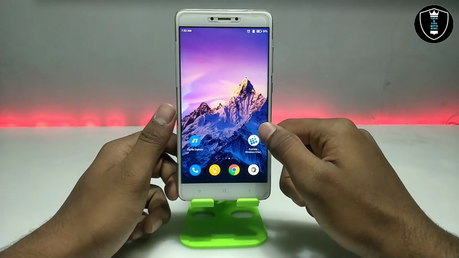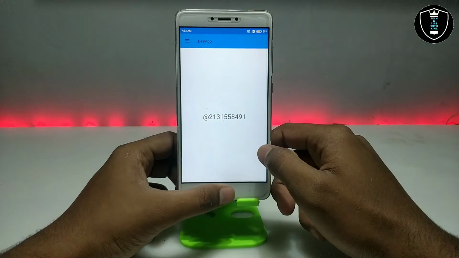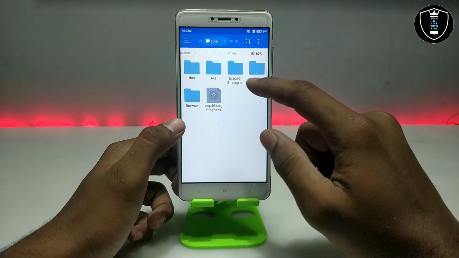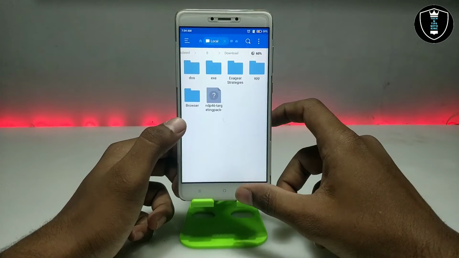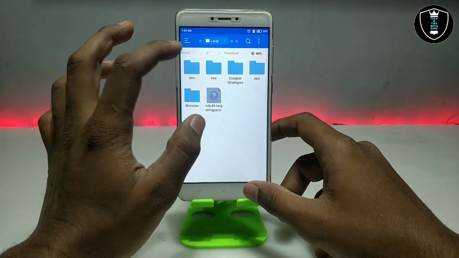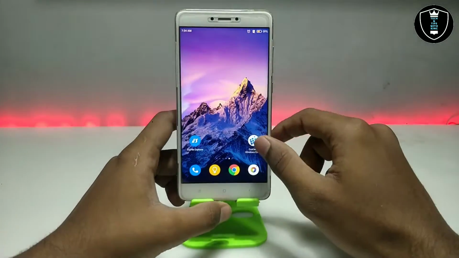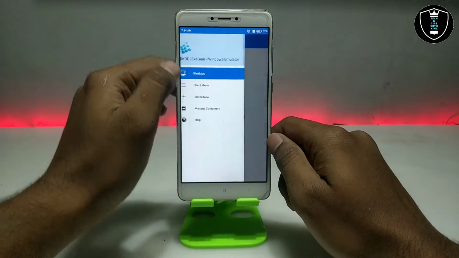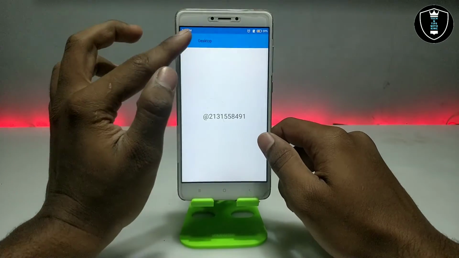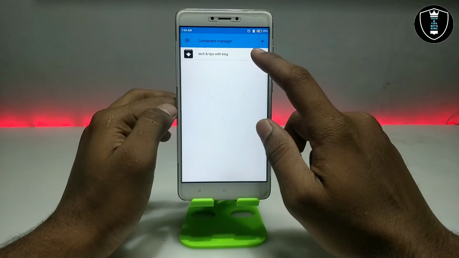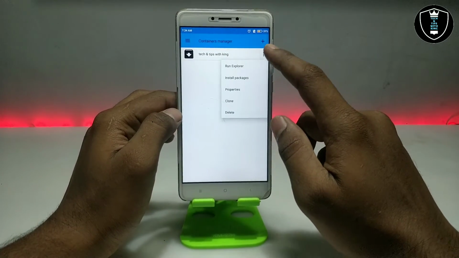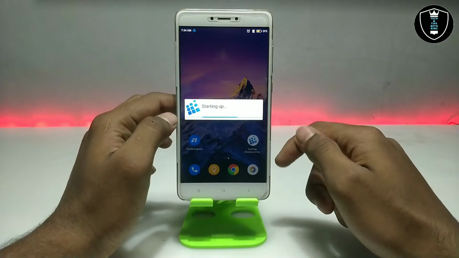So first of all, you have to open the Exagear. You have to download the .NET Framework and paste it in the download folder. Make sure it is in the download folder. As you can see, it is in the download folder. And now you have to open the Exagear Windows Emulator application. Just click on these three lines, click on Manage Containers, then click the three dots and click Run Explorer.